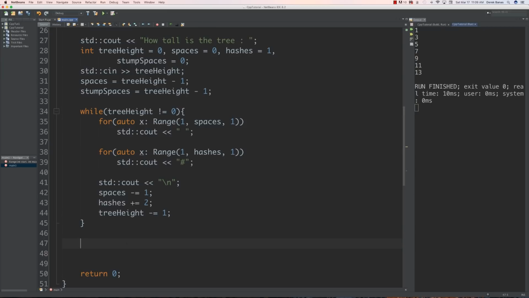Then after that, what we need to do is print our stump. So I'm going to say for auto x and call our range function once again, and we want to go from 1 to whatever the number of stump spaces is. We're going to increment by 1, and then print out a whole bunch of spaces for our little stump here. Then we don't need any type of looping for printing the final stump. Because it's always just going to be 1, we're just going to print out the one singular stump, and that's it. We did it, I think.